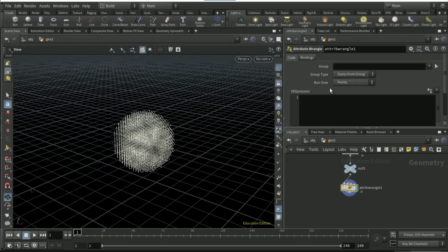type in the code @N, which is normal, equals 0,1,0; semicolon, command enter or control enter. Duplicate that node, connect it like that, and type in this node @v equals @N.